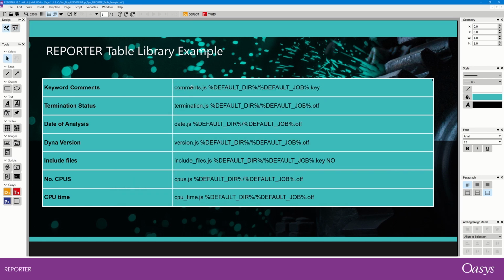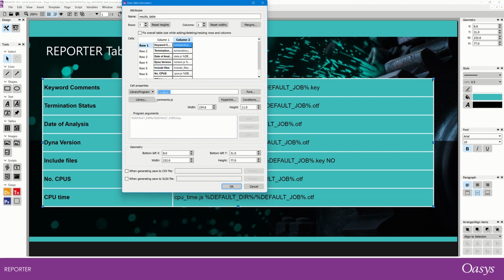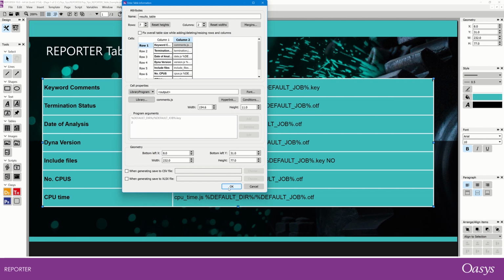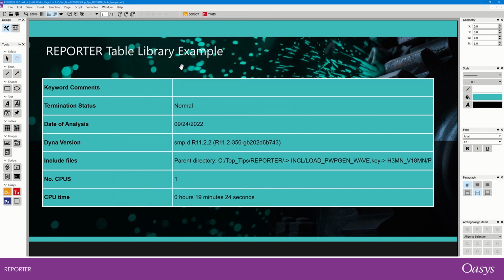So let's go back into edit mode and double click on the table, and then open up the comments here and go to library, and let's change the maximum number to 2, and then OK, and then back into presenter mode and generate. We can see that now we have the analysis performs the consolidation phase. And note that this is the number of lines of comments, so any comment lines that are empty will also be shown.